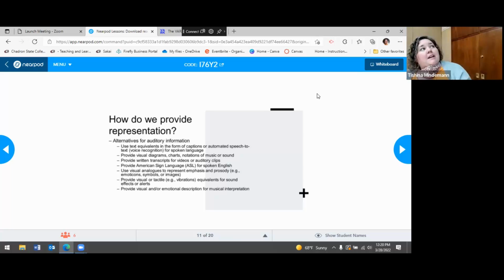You could provide American Sign Language for spoken English. They can access an interpreter through Dina's office.